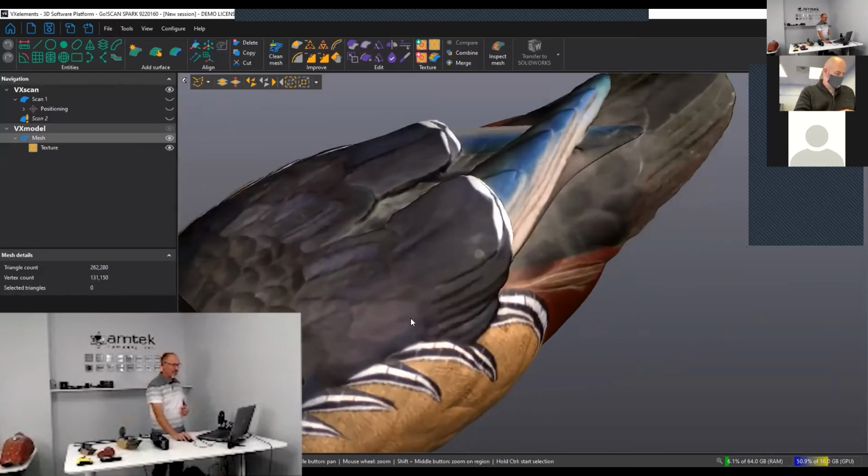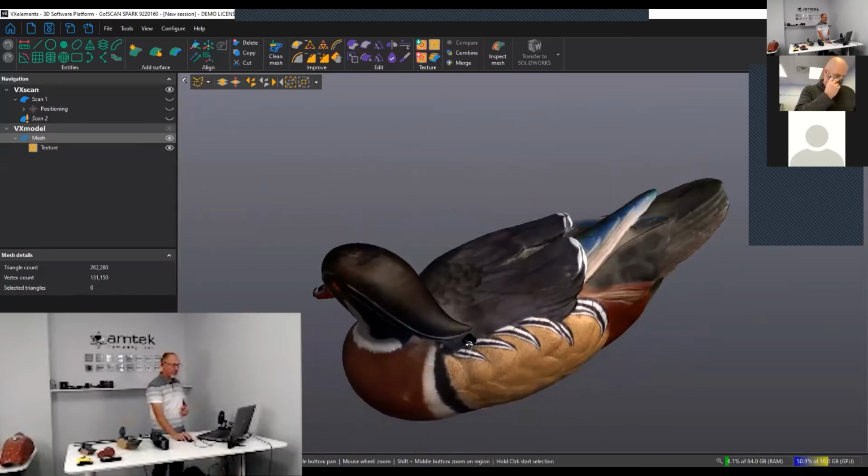And this process, if I were scanning the whole thing, probably 10 or 15 minutes worth of work. So we obviously don't have time to do all of this, so I have the one that I've already scanned on the screen, which you can see here.